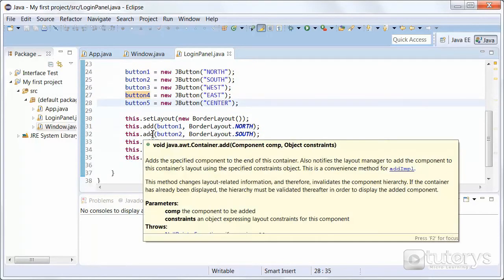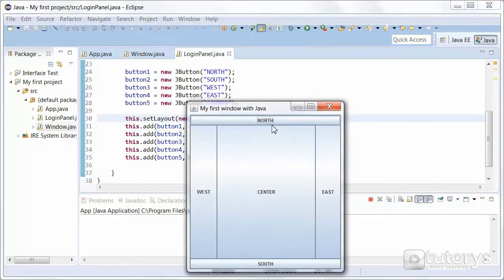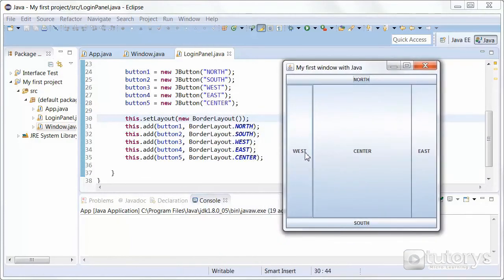And then we're adding those buttons to our panel while determining the constant of their border layout. So for button one, its border layout is north. For button 2, it's south, etc, etc. So if we run this program now, you'll see that we have our five buttons. So button 1 is north, button 2 is south, button 3 is west, button 4 is east, and button 5 is center. So that's how you use border layout in Java.